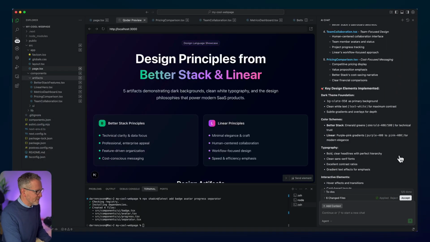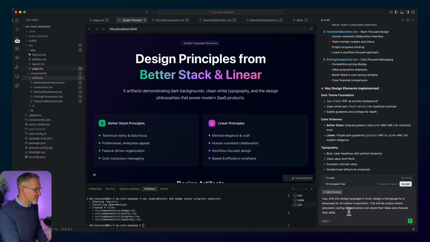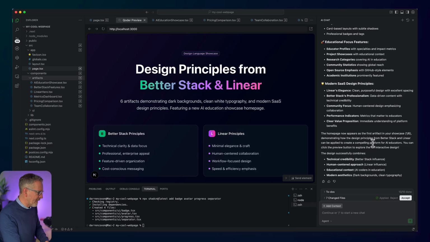So from there, what you would do is you'll say, right, okay, so again, another prompt down here on the right-hand bottom right. Now, with this design language in mind, design a homepage for a showcase for AI coders in education. This will be a place where educators coding AI applications can share their ideas and showcase their skills. Okay, so again, I'm just giving a fairly brief, basic explanation, but this is what we want. So we're going to take this design language and create this home page. Okay, so let's see how we get on.